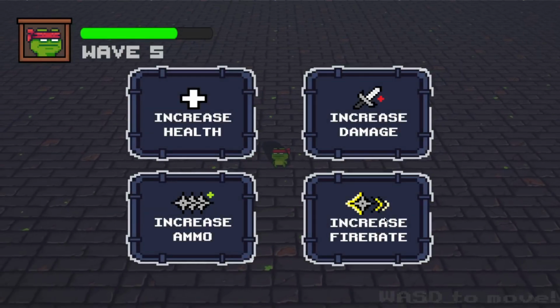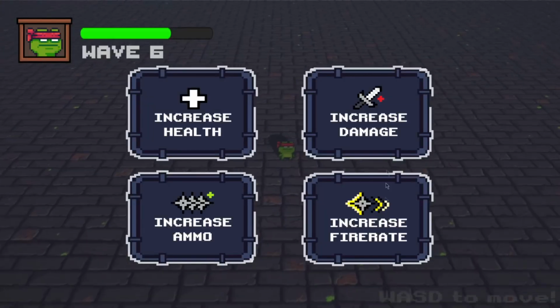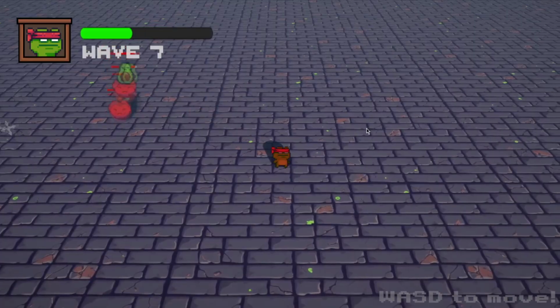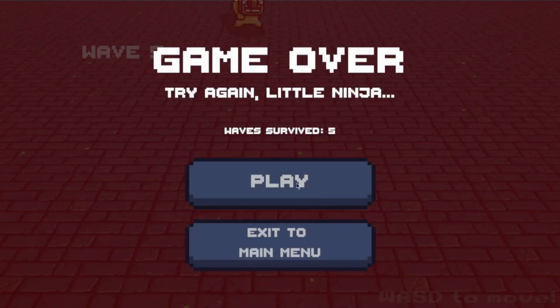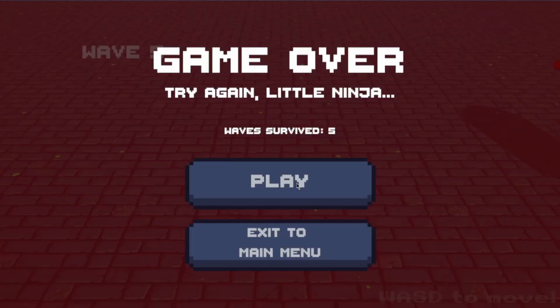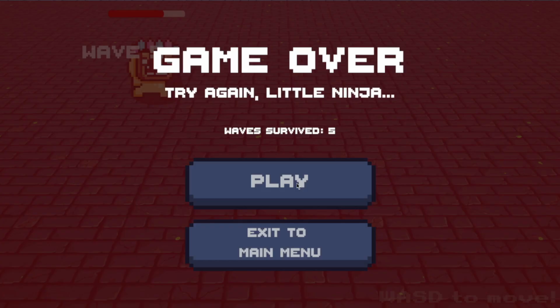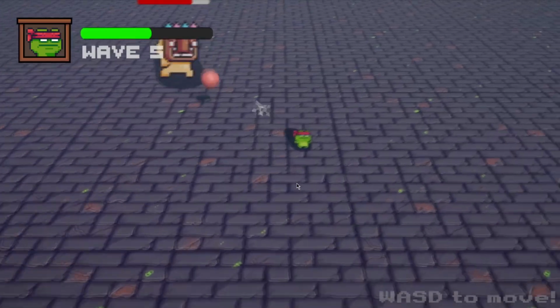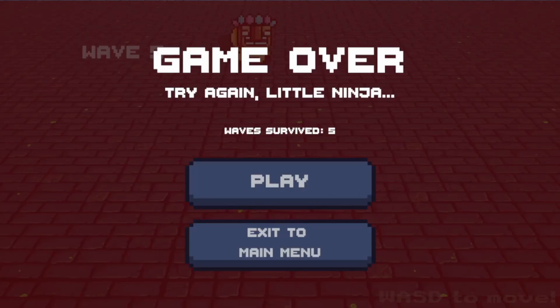This was to showcase how the game over screen looks in the game. Once a player dies, a game over scene appears to show how many waves you finished and whether you want to go back to the main menu or play the game again.